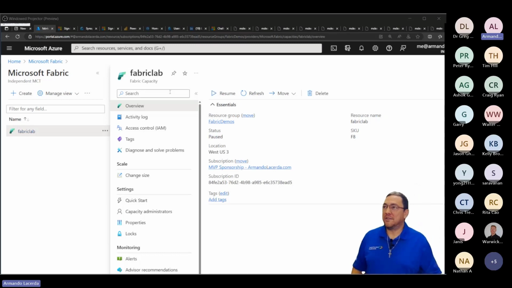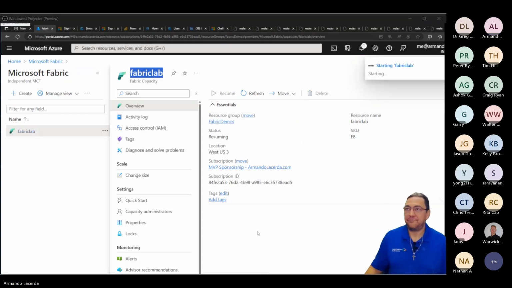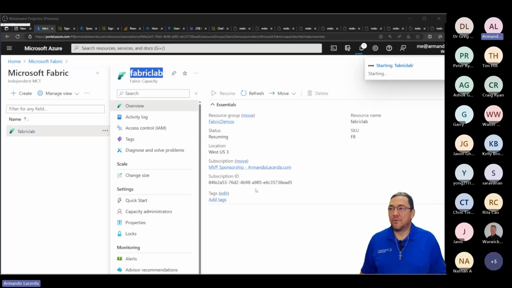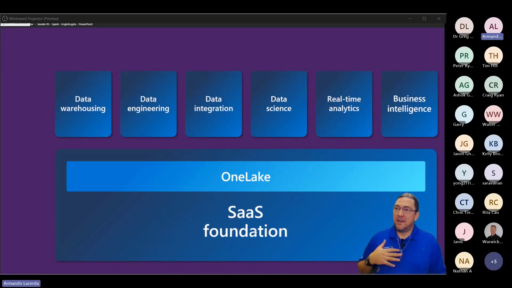So this one here is called Fabric Lab. If I resume this one here, let's go ahead and resume. While we wait for it to resume, let me go back here to the slide deck and finish up this one here. All right, so it's resumed. I'm going to go back in there.